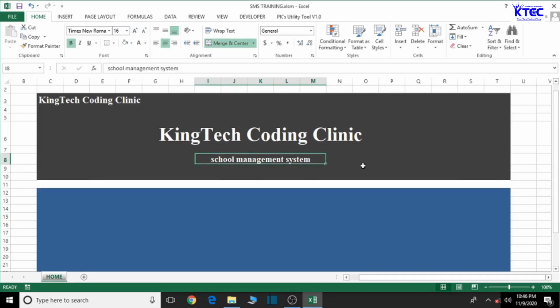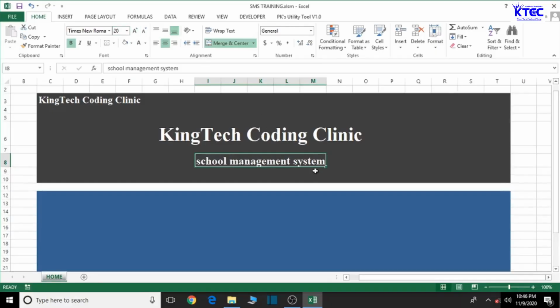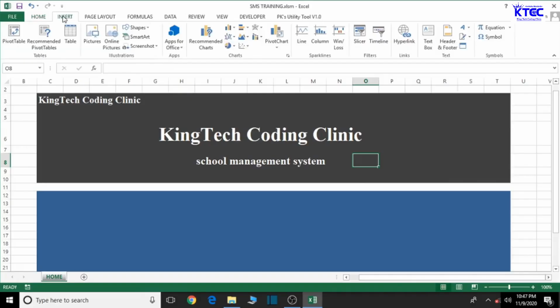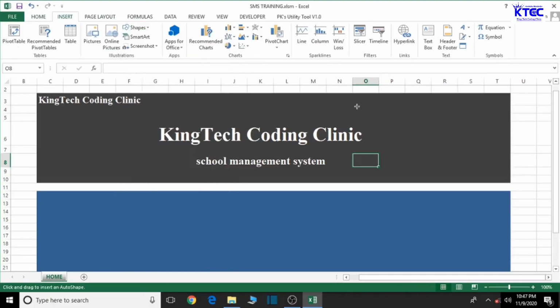Good. So we can now go ahead and begin adding our buttons and then other stuffs. So let me see if I can increase the font size a bit just to make it stand out more than the previous one. I think that looks okay. Good. So we can now begin adding our buttons. So with this, let's just go to the insert. Then we go to shapes. Then we choose this shape, and then we use it to draw our buttons or the various buttons.